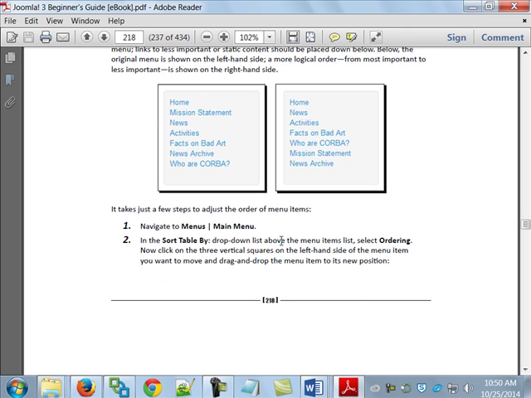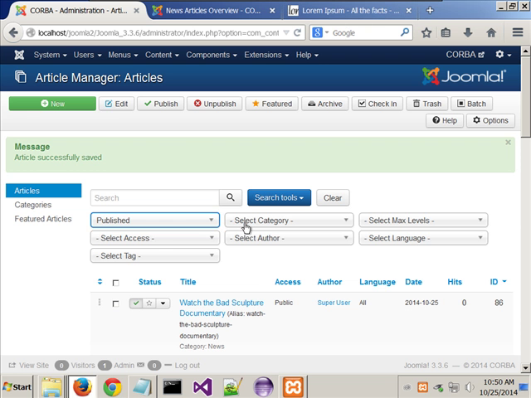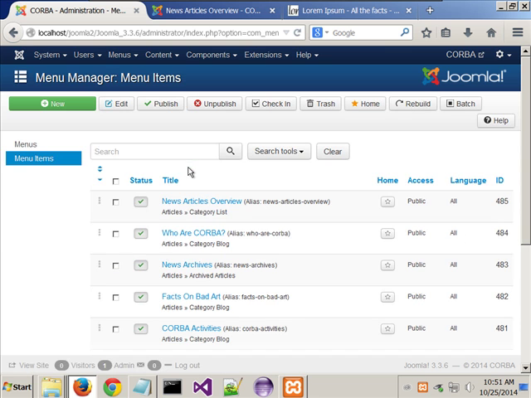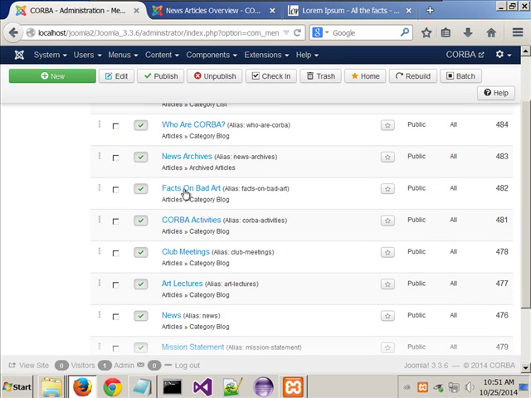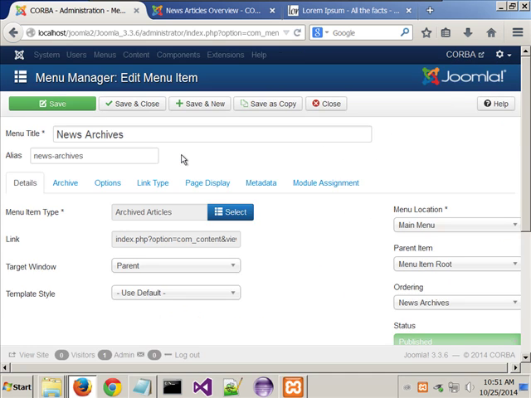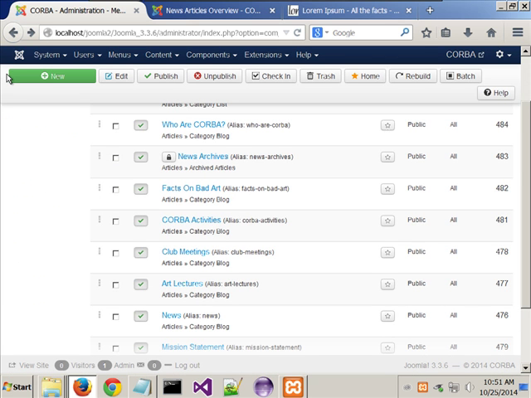I'm going to follow the steps that start on page 218 and continue on 219 and 220. We're told to edit the main menu contents, go to menus, main menu, and click on the title of the item you want to edit, news archive. I jumped ahead, I'm sorry. Let's go back one and change the order to what is shown on page 218 in your book.